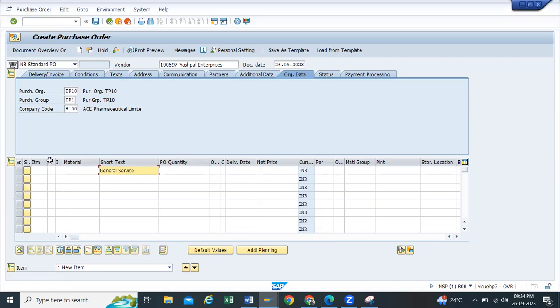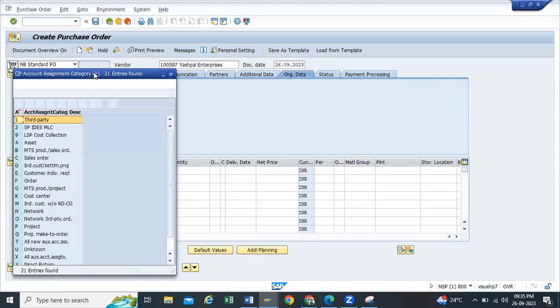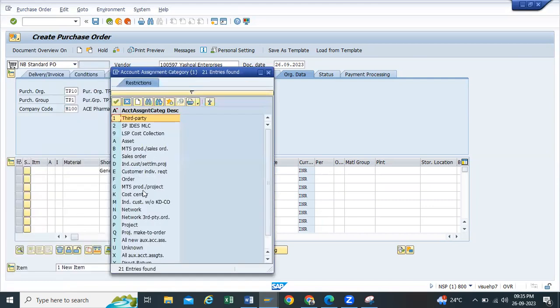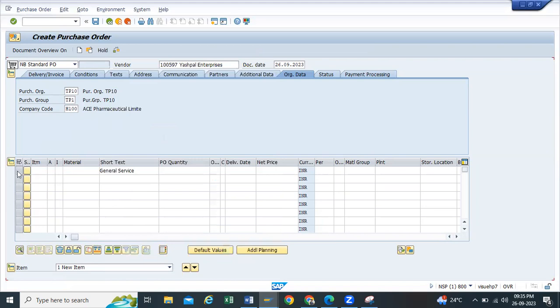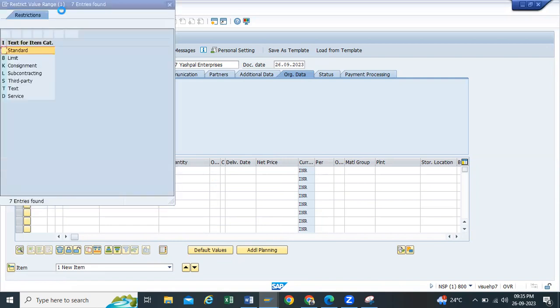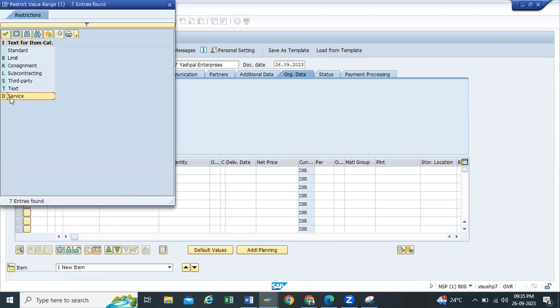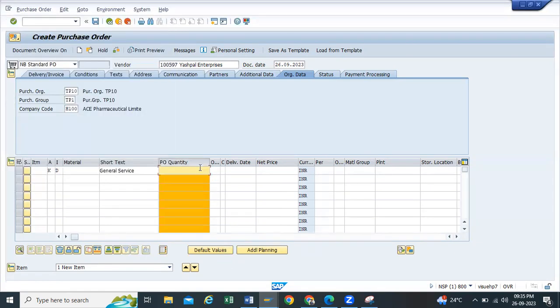Before that, I'll tell you, for the service procurement process we don't keep any kind of material number. That's why we need to select the cost center here. Account assignment as a cost center. And if you go and check the item category, we can select it as D. D is for the service procurement. Whatever the PO quantity, I can just keep as only one here. Plant we need to enter, storage locations we need to enter. Once you enter.